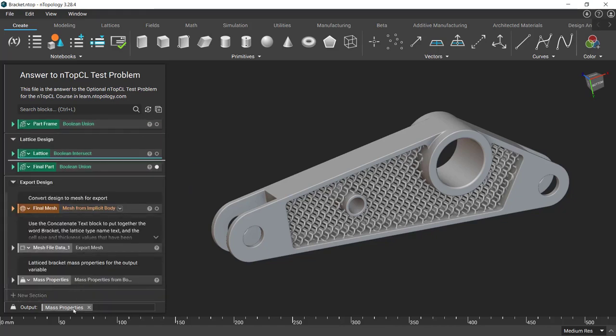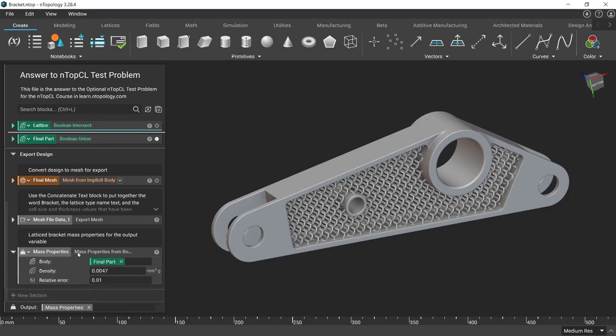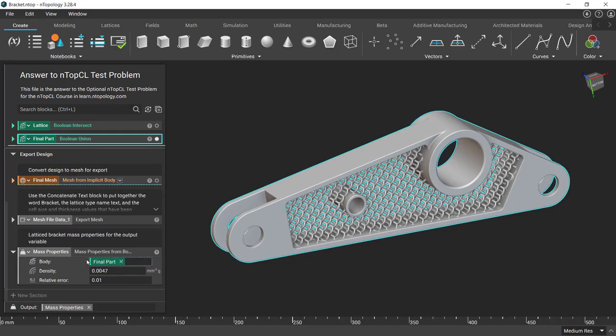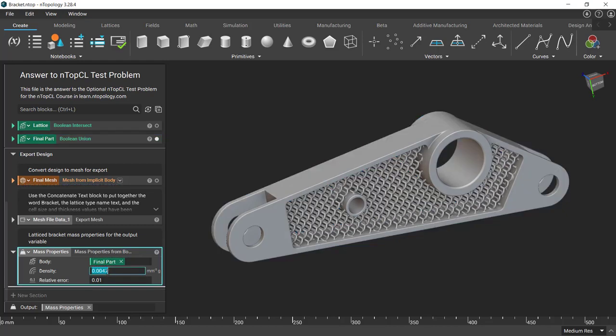Since we want the mass properties of this part, we will have to use the block called mass properties from body and use the final part, implicit body, as its input body. The density of the material that's given is this value, 0.0047, and you can use the relative error of 0.01.